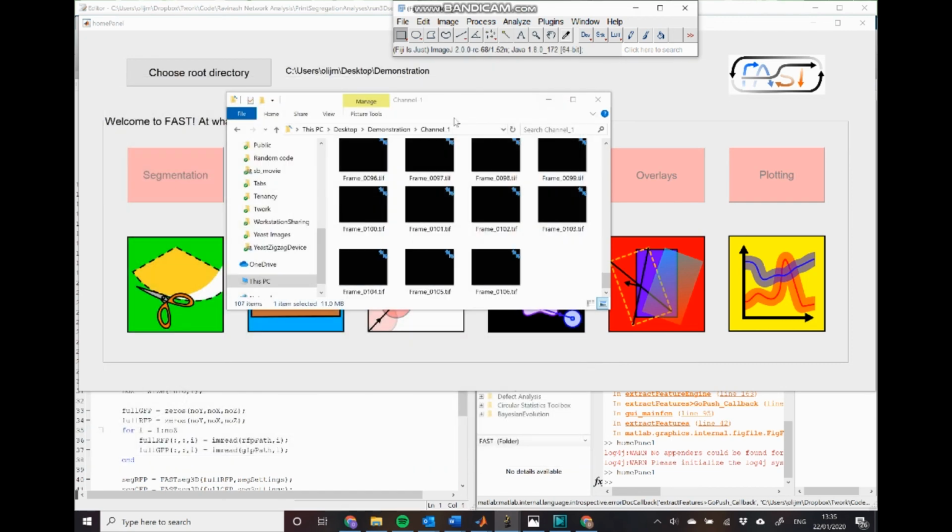So once that's finished loading, the segmentation button will become available for use, and we'll be discussing how to use the segmentation module in the next video.